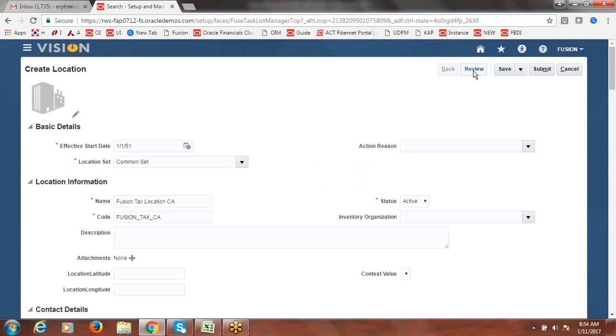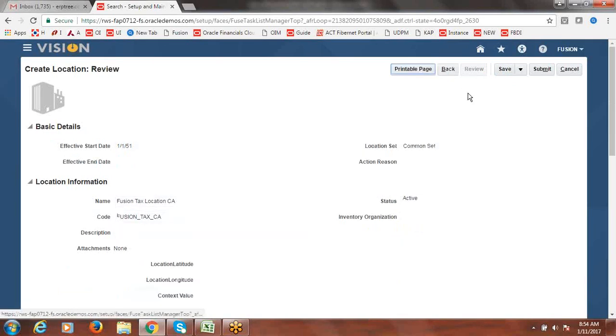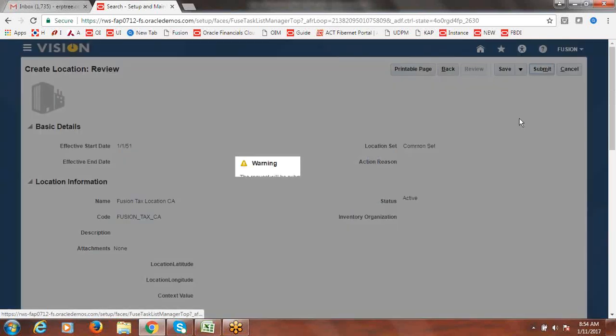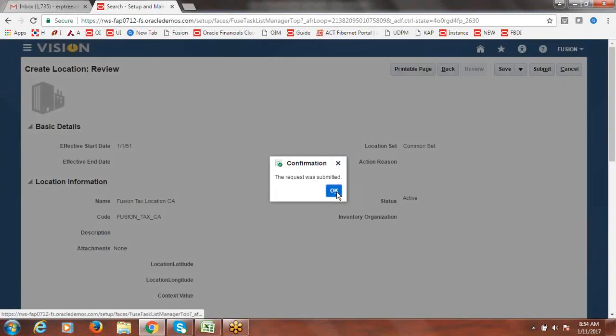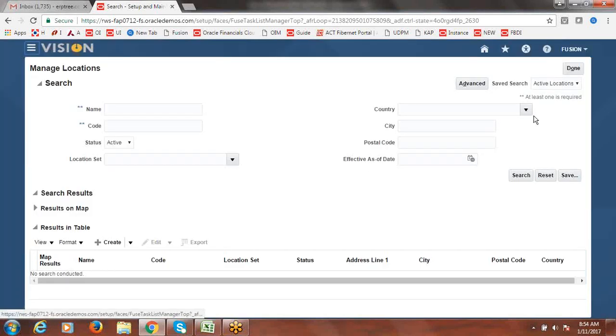I'll just click on review, because normally it's recommended to click on review also when you are creating the location. Earlier what we created were just general locations, so I didn't do that. But since this is for tax, we have to do that activity also. Just click on review and finally say submit.